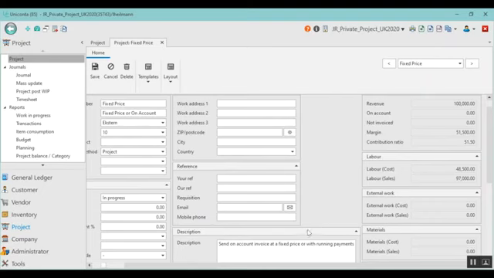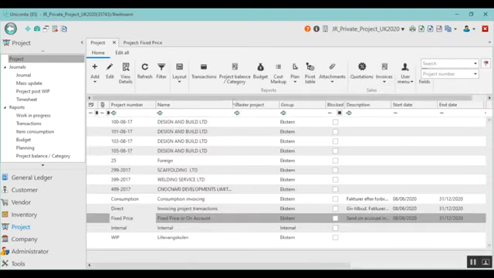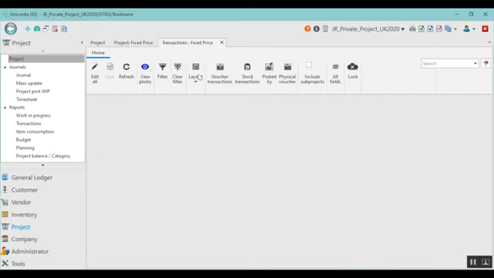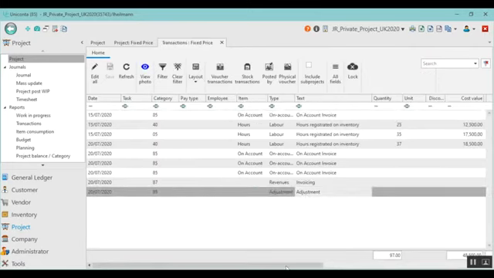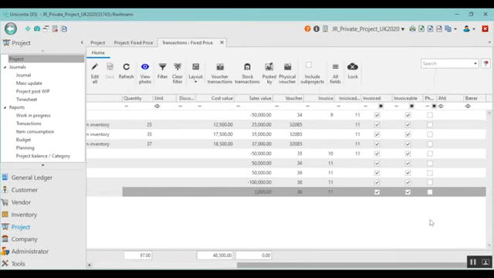If I look at the transactions on the project, I can also see the adjustment here on the bottom line. And this has meant again that the project has a sales value of 0 since it's been completed and closed. And that was a review of on-account invoicing and fixed price invoicing in the project module.